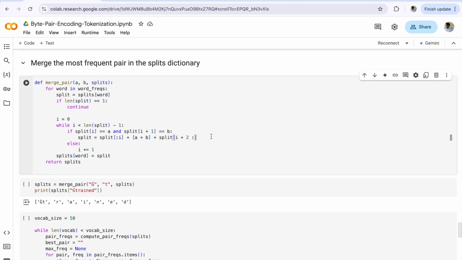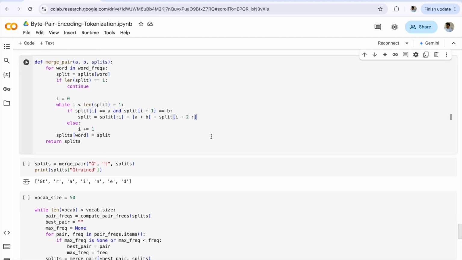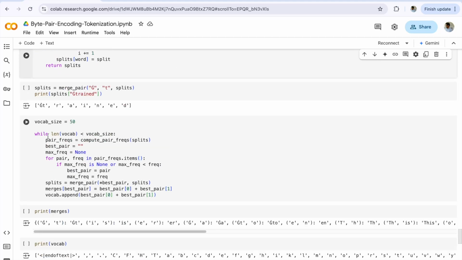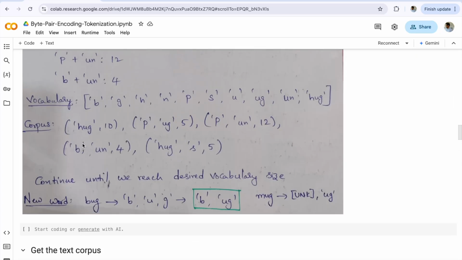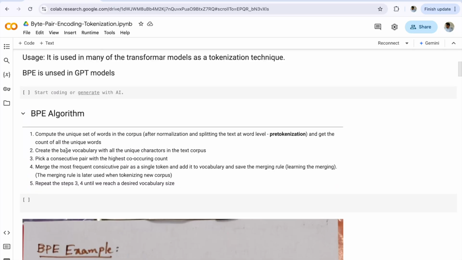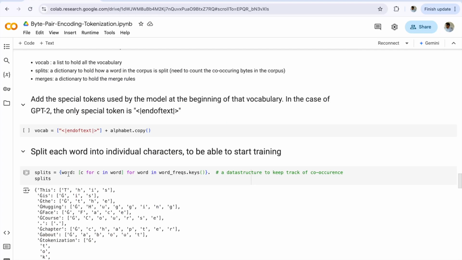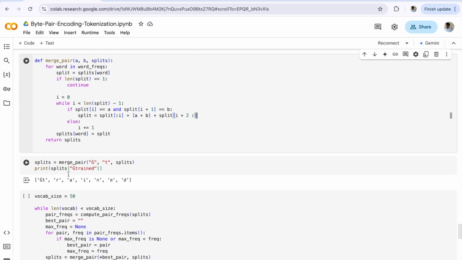Let's say we want a vocabulary size of 50. We would run a while loop until the vocabulary size is reached. We will get the pair frequencies again. So steps 3 and 4 should be running in a loop, right? What is step 3? Step 3 is to get the pair frequencies, identify the most frequent pair and merge it, right? So that's what we are doing.